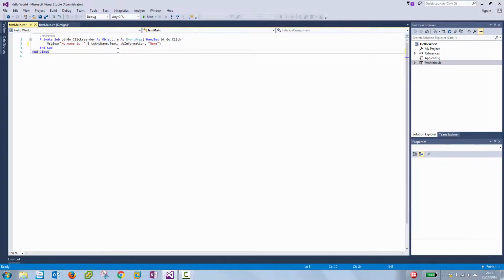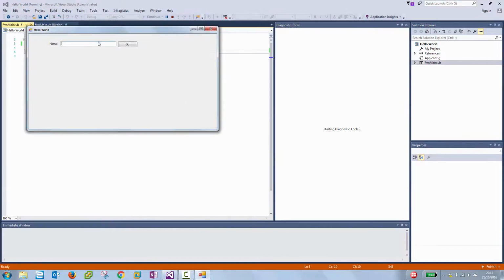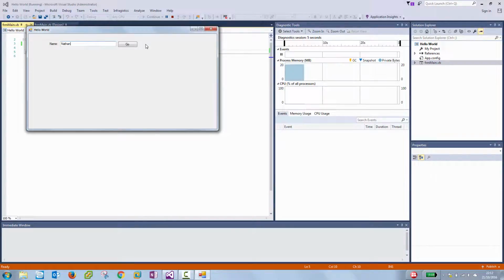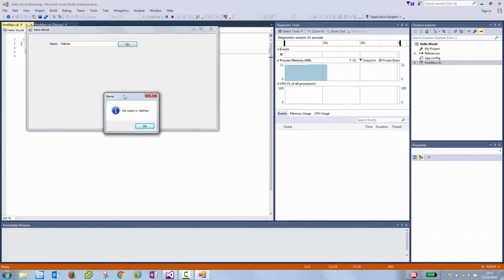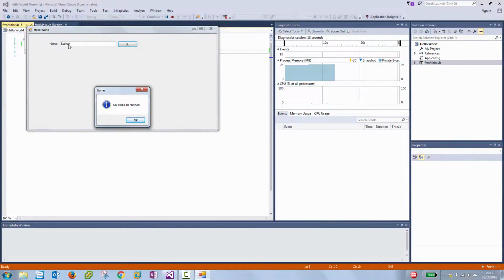And that is it. So if we go ahead and click Start to compile the application, and if I enter, say for example Nathan, click Go, and there we are. There's our very first application, which takes the contents of the text box and places them in a message box.